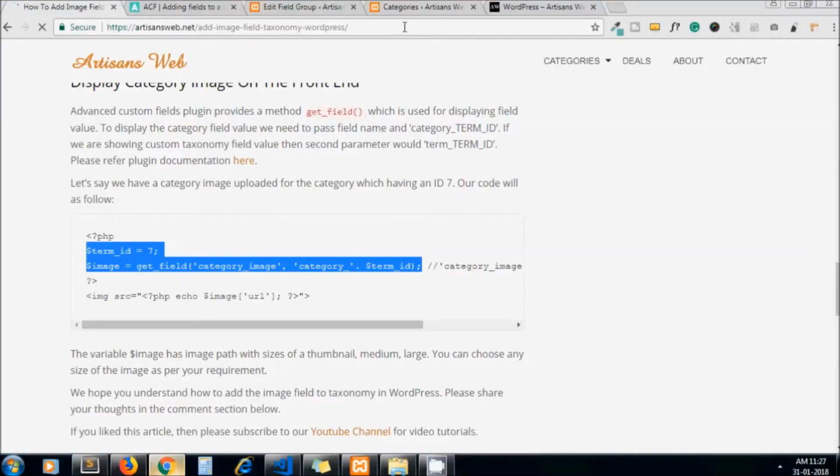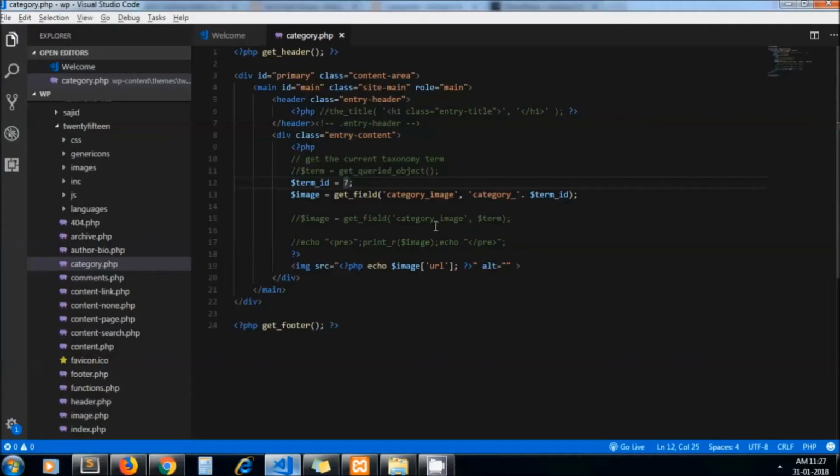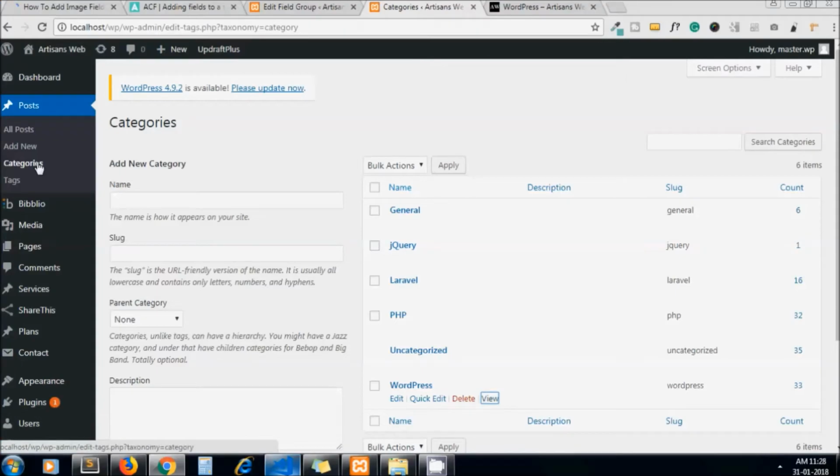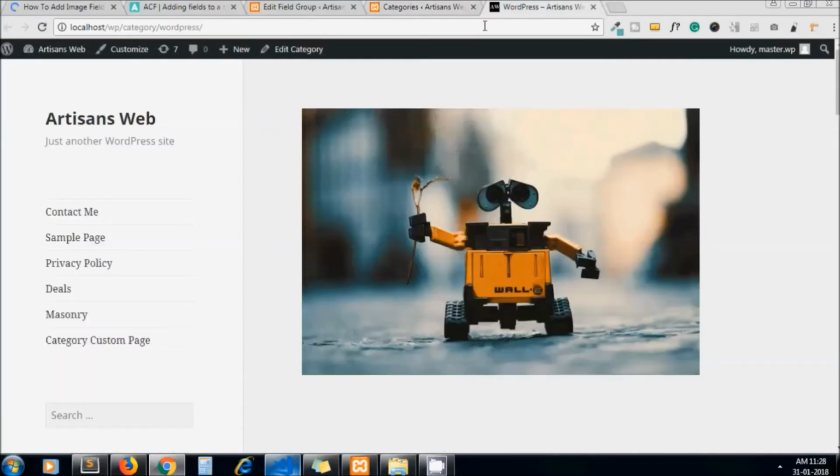If we go to the backend, on mouse over of edit, you can see it is 7. So I'm passing 7. You can pass whatever your category ID is. So in my case, it is 3. Sorry, it was not 7, it is 3. So if you are using a taxonomy, you need to pass whatever ID here. Now I refresh it, I got this same image.